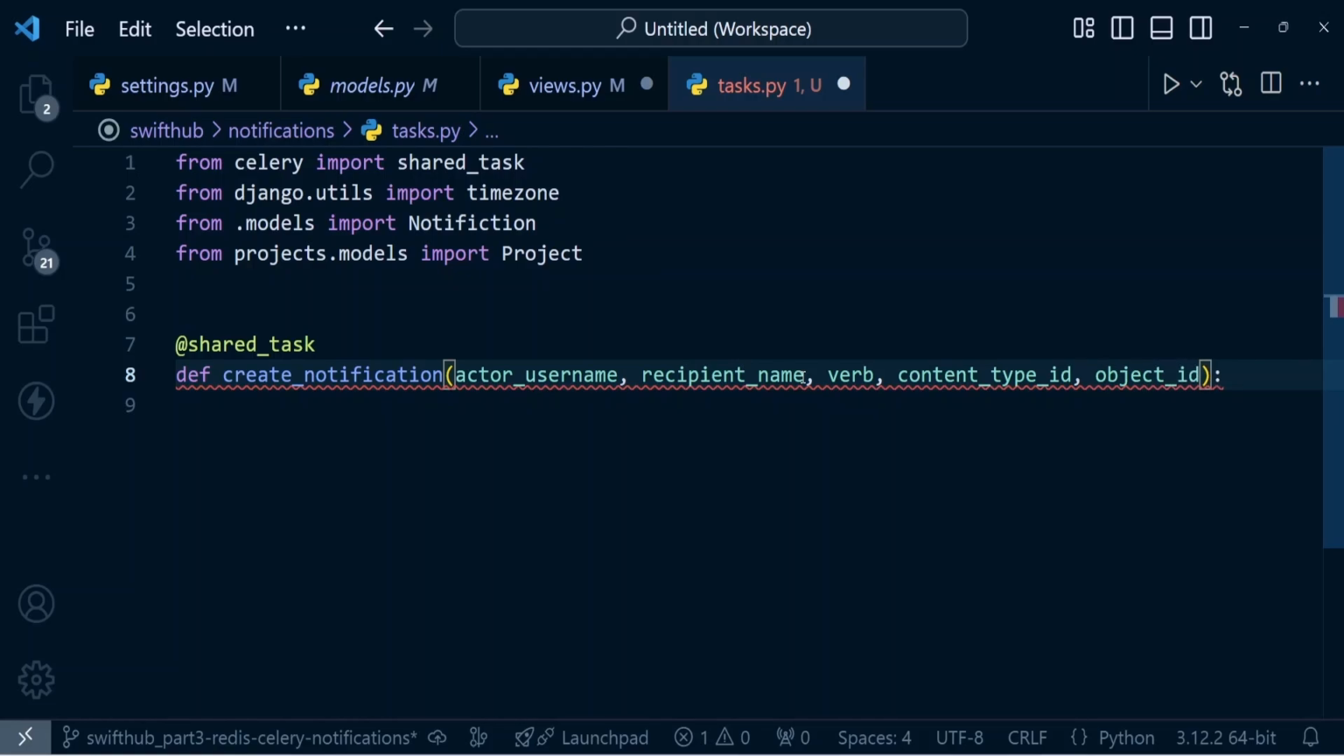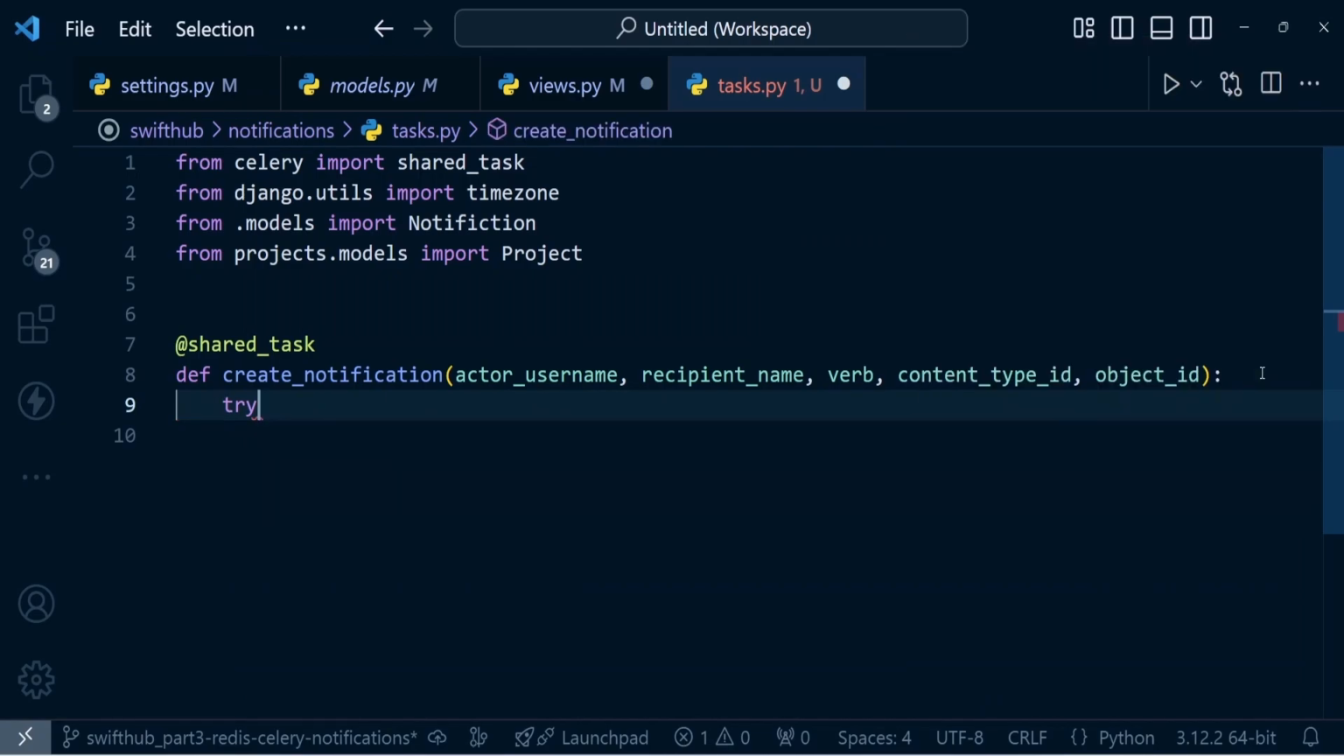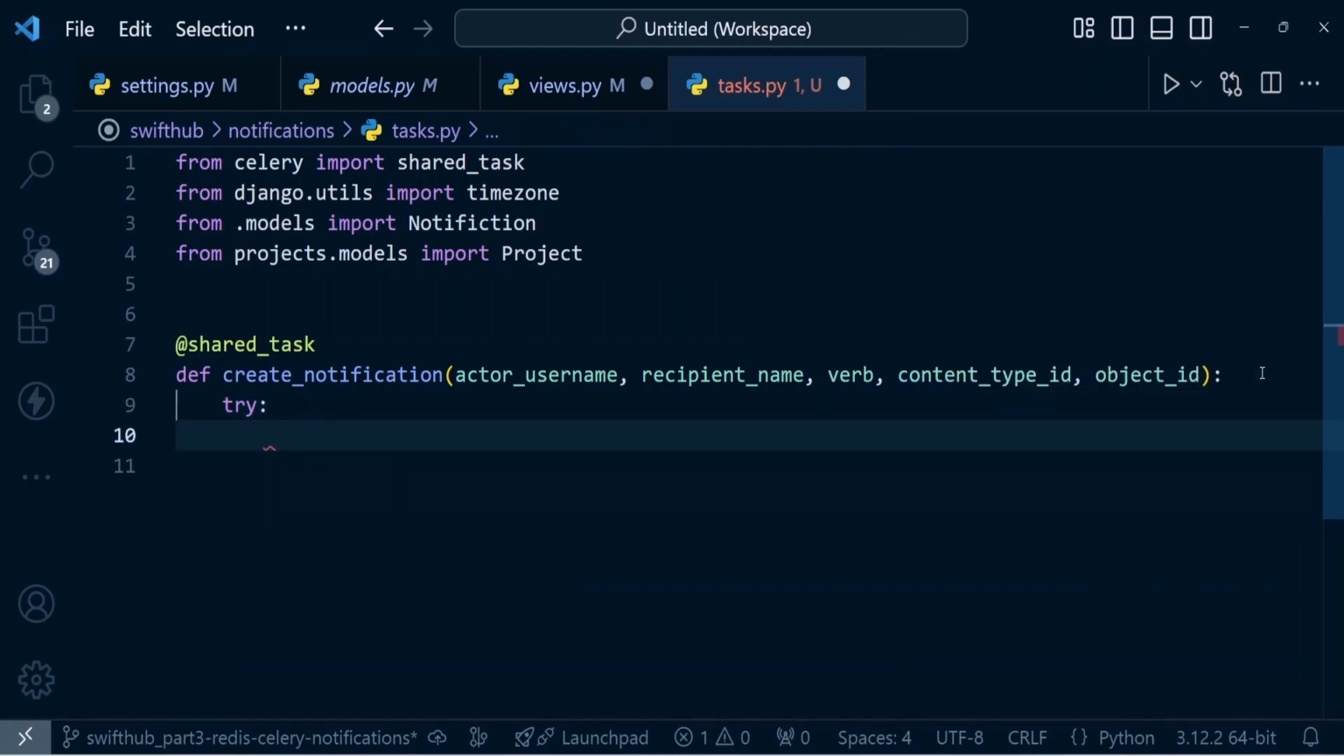Say we are creating a notification, and it's going to be on the project model, but the notification is specifically going to be on a specific project. So that is the object ID we are passing here. All right. So now that we have this, we want to do a try. And when we do a try, we also want to do except. So except.